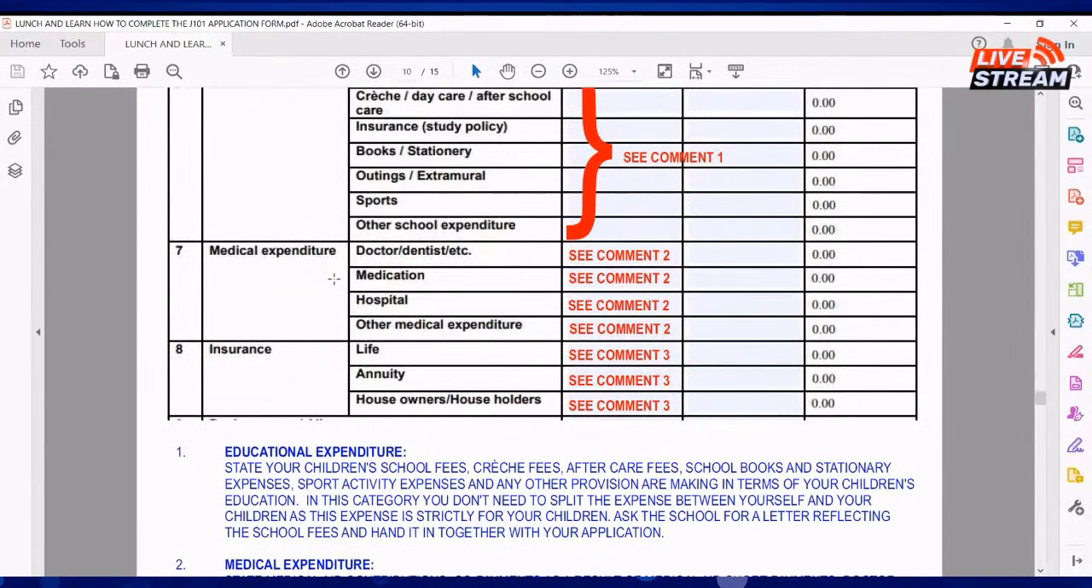Same goes for medical expenditure, because that's medical expenditure for the child. If the child visits the doctor or dentist, if the child is a sick person or a sickly child and they need special care, then get a letter from the clinic, get a letter from the doctor stating what the condition is and what type of medication you need on an ongoing basis. That needs to fall into the total column. Remember to have proof thereof ready.